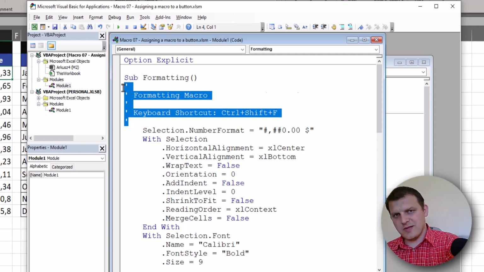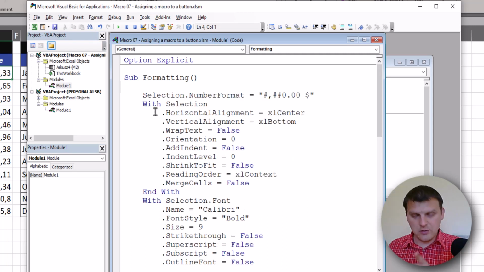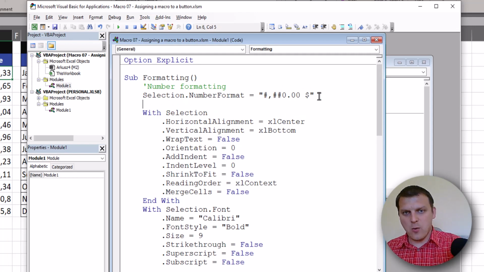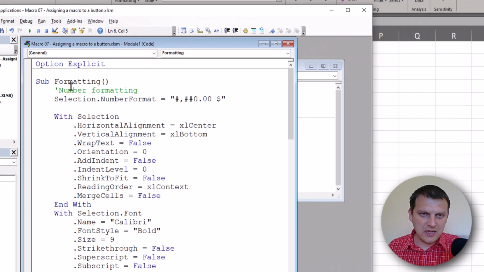We don't need comments, so we delete them. We don't need those comments, but in most cases we want to add some comments. So for example, I can even write here number formatting, just simple things to add. It's important to remember the steps we took when we were recording our macro. So the first step was adding conditional format, number formatting.